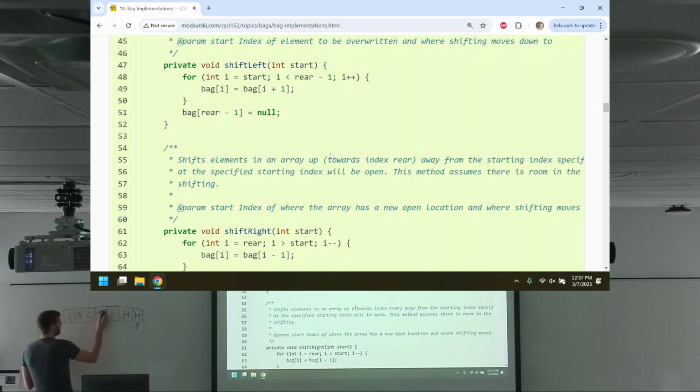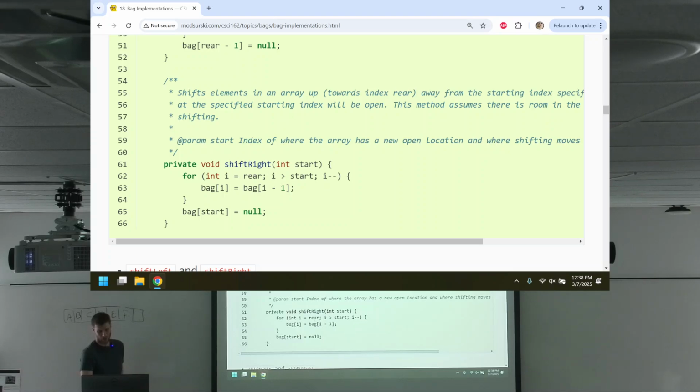Similarly, okay, A, B, C, D, E, F. What are we going to do for shift right? From rear, well, I is greater than or equal to start, I minus minus. Ooh, well, okay, not too bad. So let's say I starts at rear here, right? And then copy over I minus 1. Well, that's this, F, E, D, and so on, right?